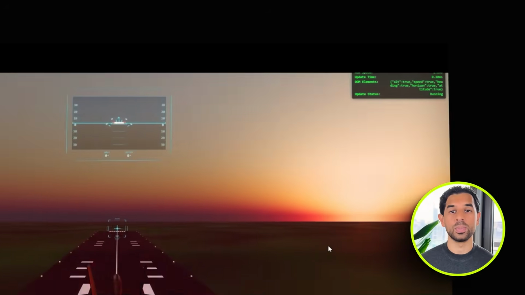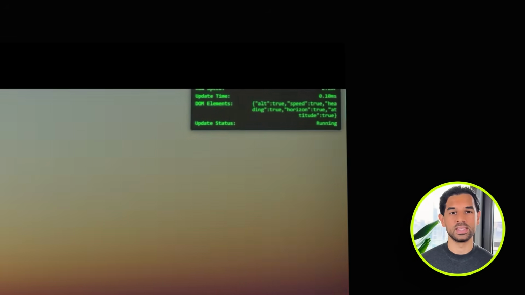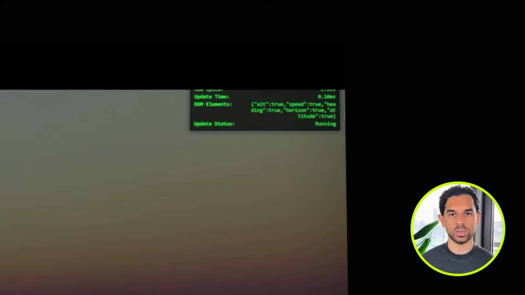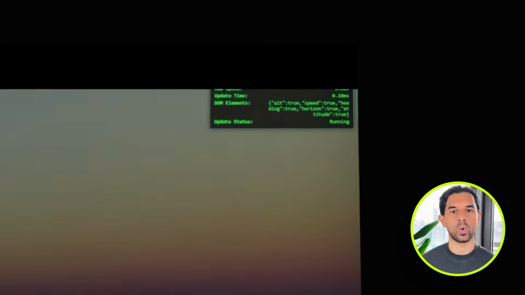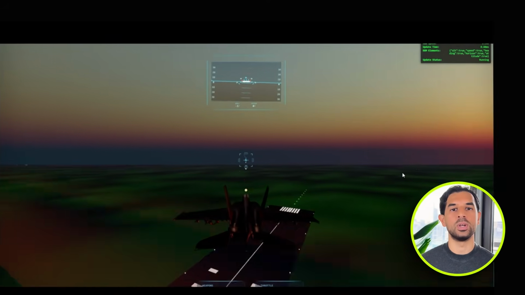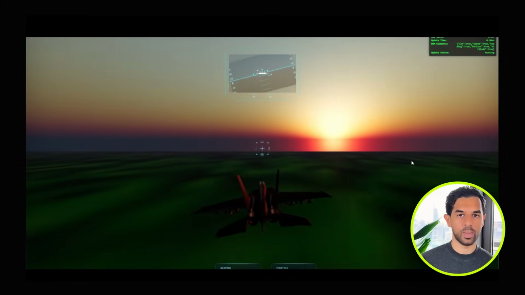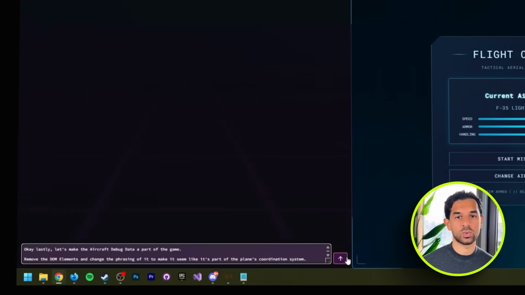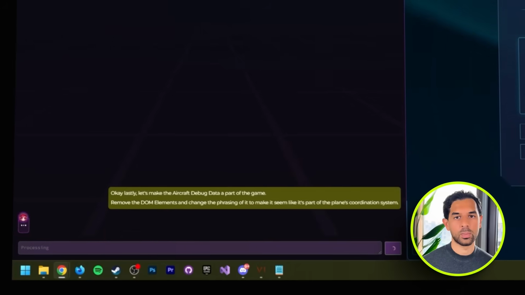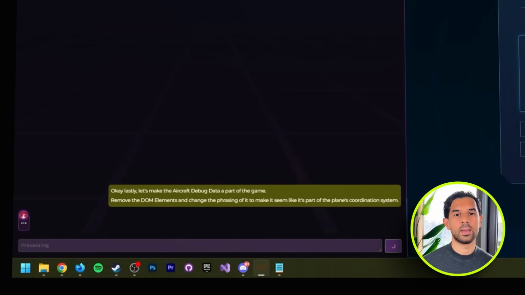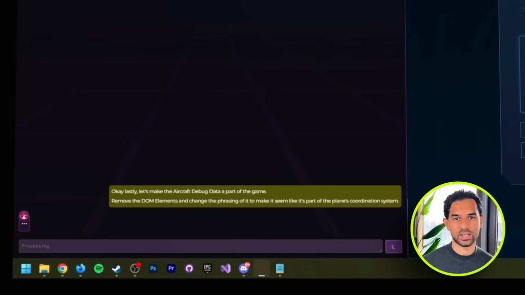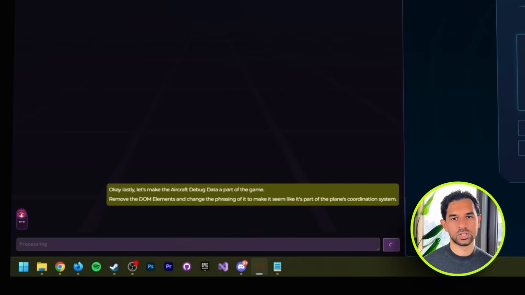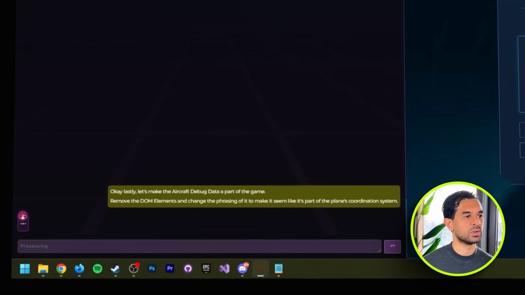At this point, you've probably noticed that debug data is still floating on the screen. Useful, but it feels out of place. It works for development, but not when you're trying to make the interface feel like part of the world. Let's fix that by asking the AI to make it part of the actual game UI. The first step is to remove the DOM elements completely. Then we will tell the AI to rebuild that same information inside the aircraft itself, styled and positioned like it's coming from the plane's internal coordination system, not an external overlay.